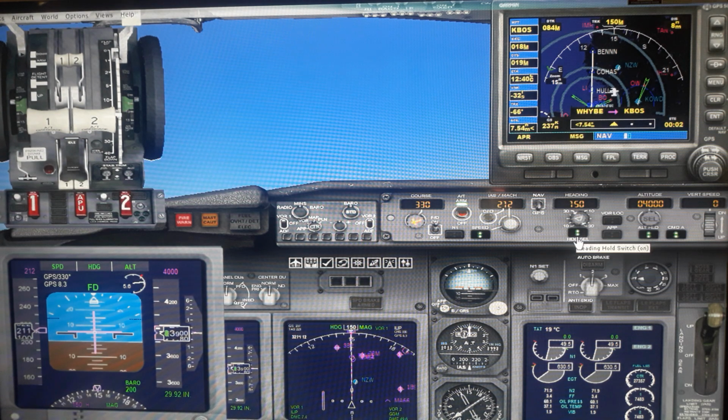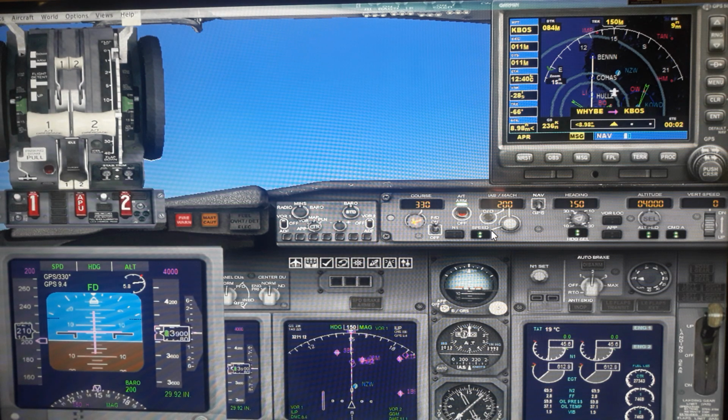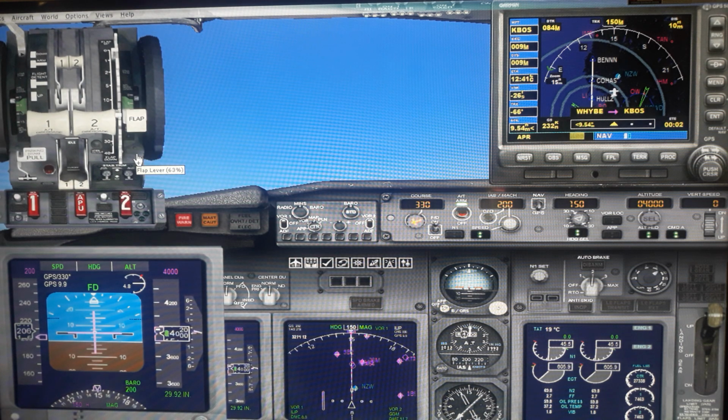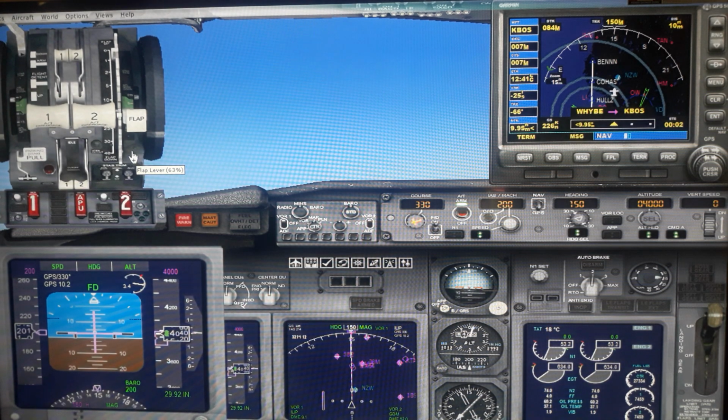Now I am on the heading mode, and okay, now we will slowly reduce the speed to 200. And the flap position will be around 15 for 200, so we'll move that to 15. When we look outside, we will see the flaps folding down. Again, let us look at here.